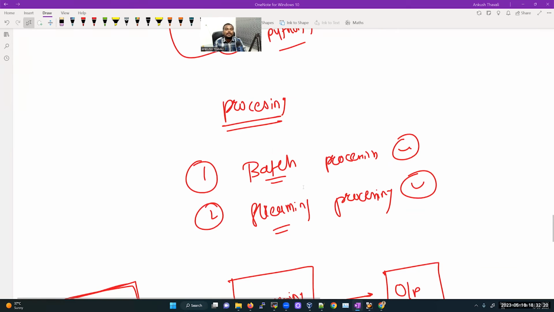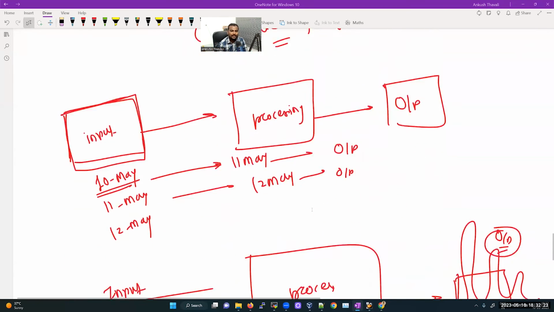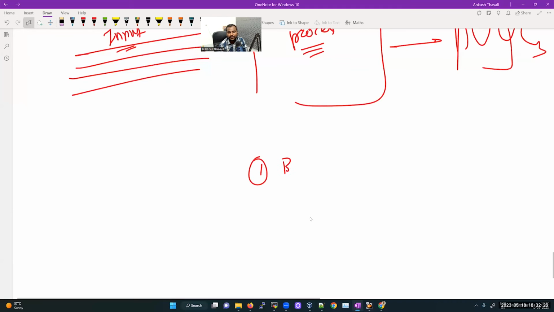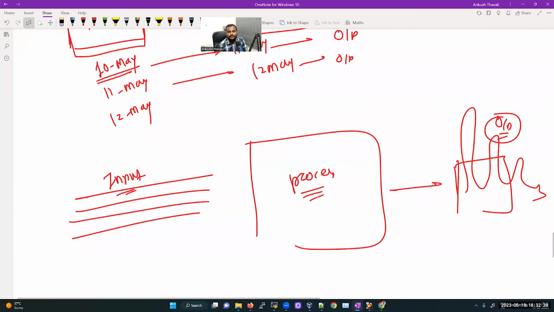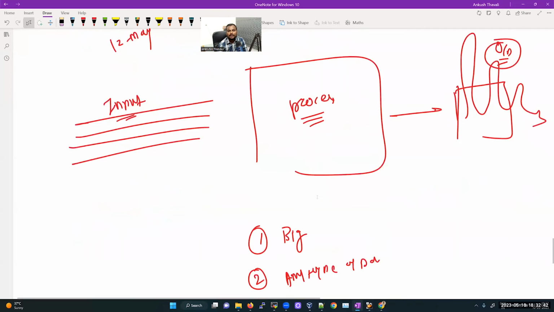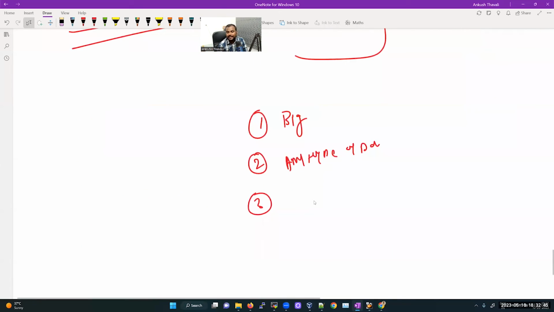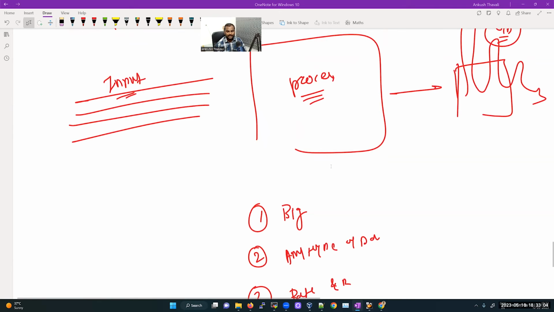Using that you can process this huge amount of data. What we understood is that it is capable of processing a big amount of data. It can process structured, semi-structured, any type of data. Then we understood that it can process batch kind of data and real-time kind of data also. And one more thing is that this big data system has the ability to process any type of data.